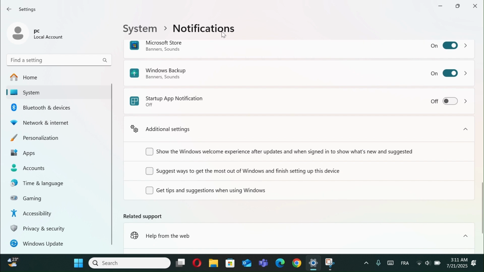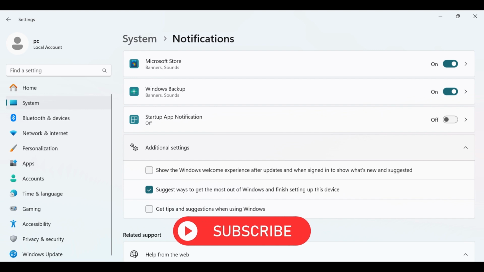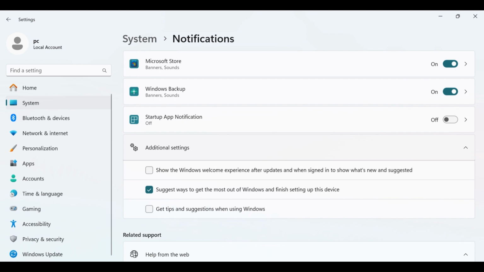This will stop Windows from bothering you with pop-ups and setup tips that most users don't need. It helps keep your desktop experience cleaner and more focused. If you're looking for a distraction-free Windows experience, this step makes a big difference.